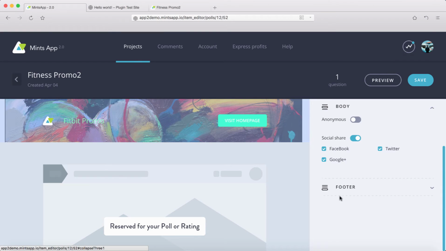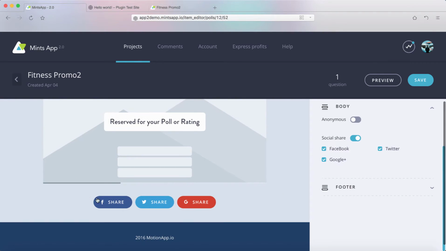So in the body section, we can choose what social media buttons we want to show. In the future, we'll be adding more options here, so it won't just be Facebook, Twitter, and Google+. But by checking these boxes, you can turn them on or off. Then on the footer tab, we can just customize the colors and maybe the text.